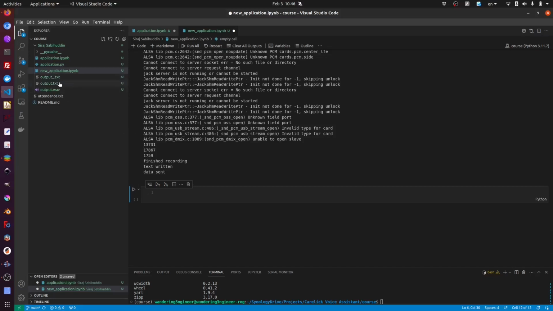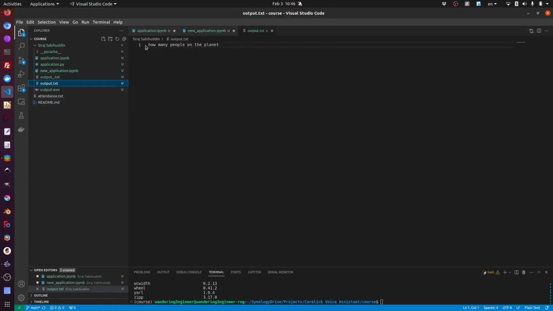So we see that there's 3 files that have been created. So we've got the output file. This is my question. And we've got the answer. As of 2021, the global population is estimated to be about 7.9 billion people.